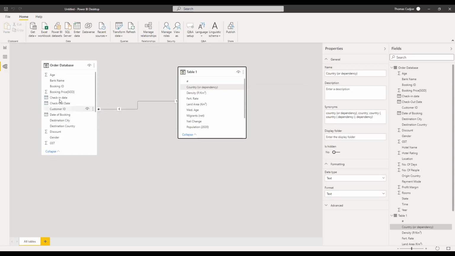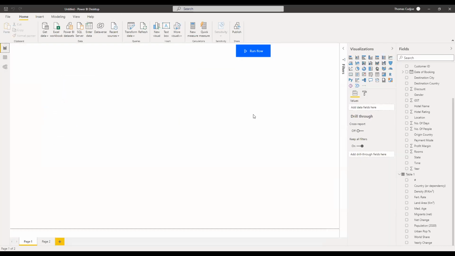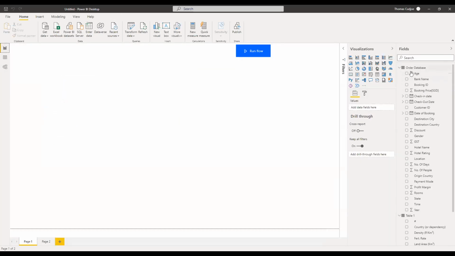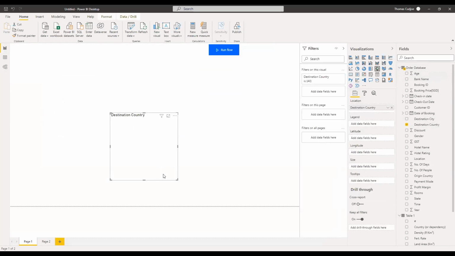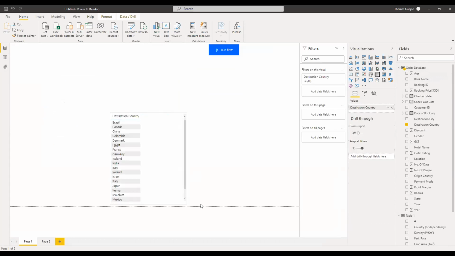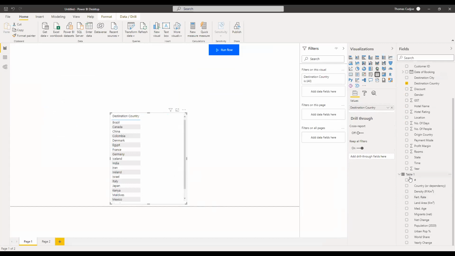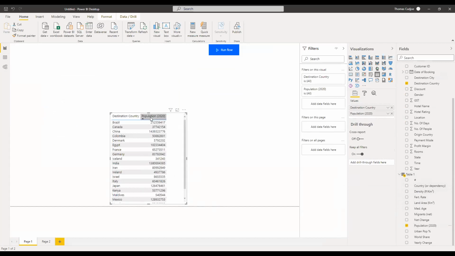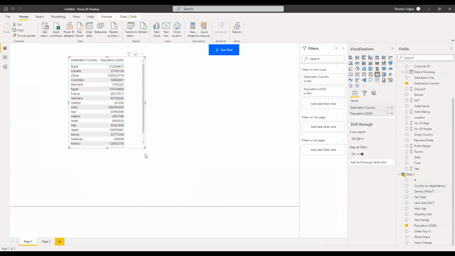So right now, if I go to my report view, I can go to my database table. I can pick destination country. Okay, so all the countries will be here. Let me put this into a table. Then I can come here into the second table that we just imported and grab their population. So I can just grab their population here. And now you see, I've been able to get their population.